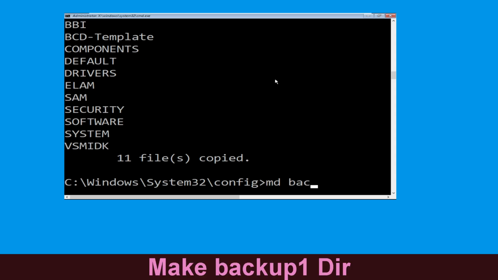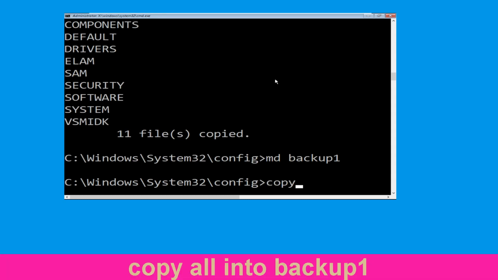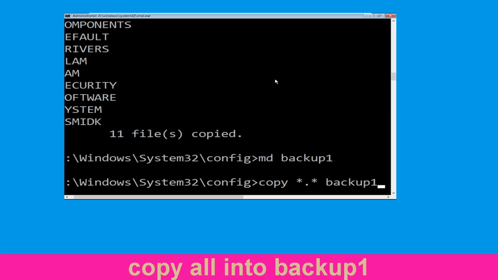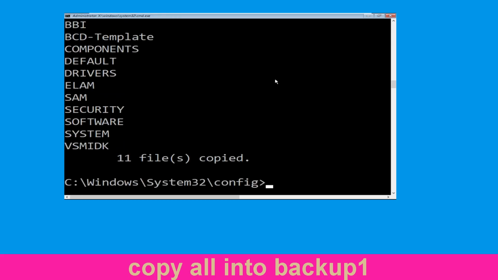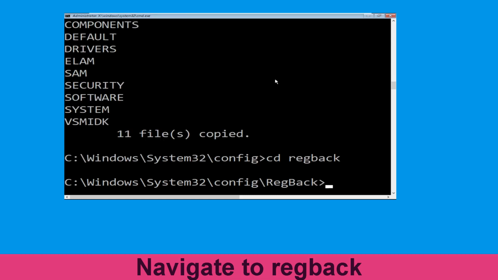Now type md backup1 and simply hit enter. Now type copy ** backup1 and simply hit enter to execute the command. Type in cd regback, then simply hit enter.